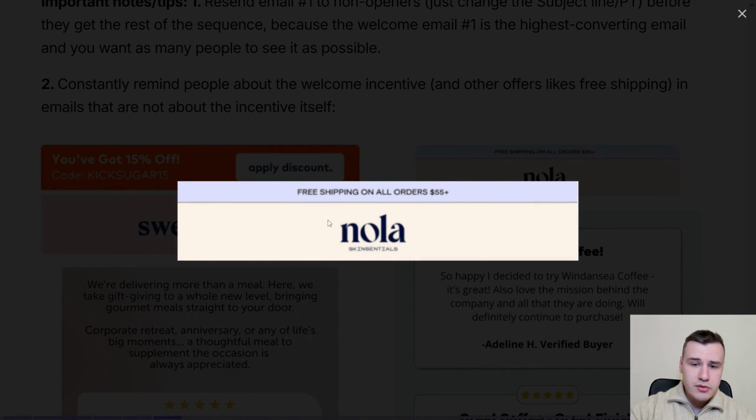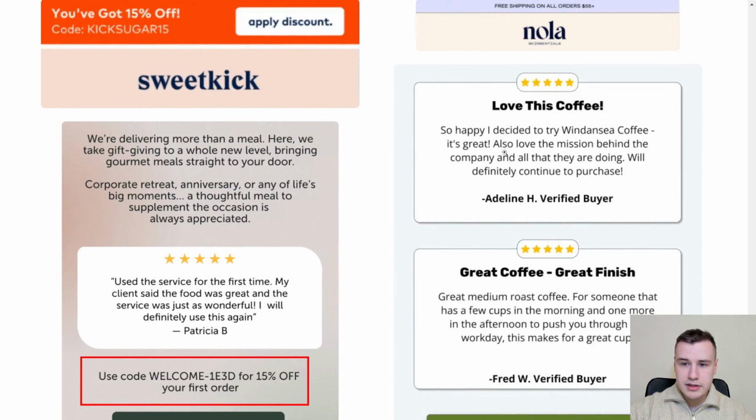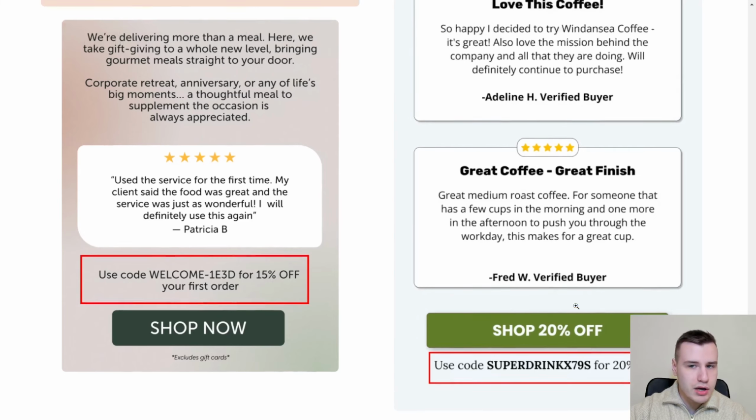You'll see a lot of brands doing this for campaigns and emails in general. So basically, if you have a free shipping threshold, like this brand has over $55, just use it. Just state it, it will convert better. And this brand used it in the middle of the email. And here we have a testimonial email, and at the bottom they say shop 20% off, use this code for 20% off. I guess this is the welcome offer, right?